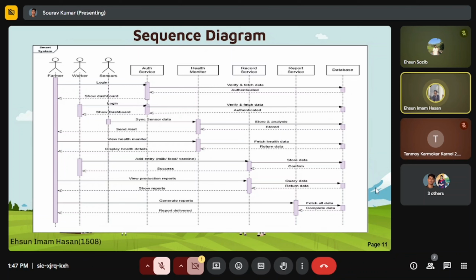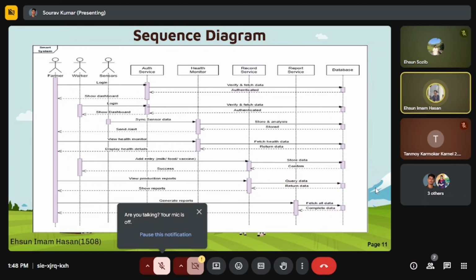Next, the IoT sensor attached to the cattle continuously sends real-time data such as temperature, activity levels, and health indicators to the health monitor module. The module analyzes the data, and if any abnormality is detected, it triggers an alert back to the farmer. Users can also manually check the health status of the cattle. When they request health details, the health monitor fetches updated data from the database and displays meaningful insights.